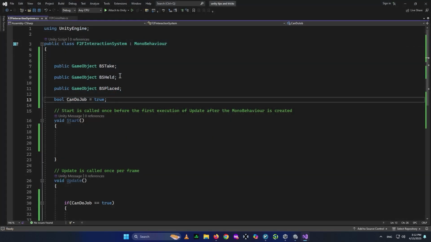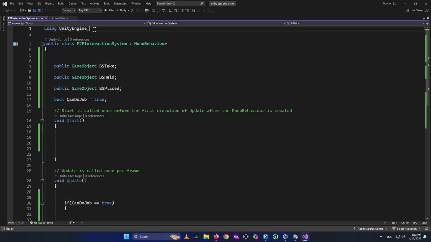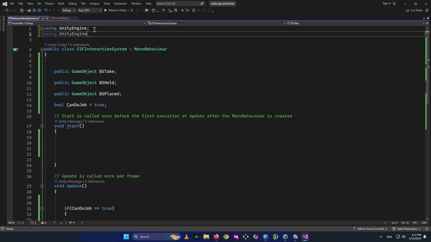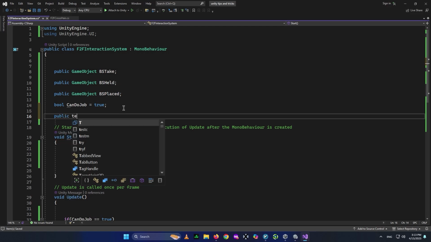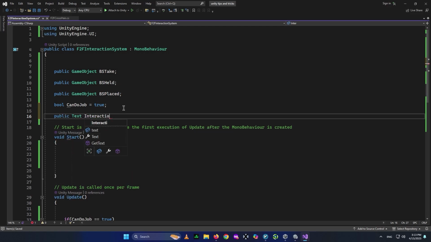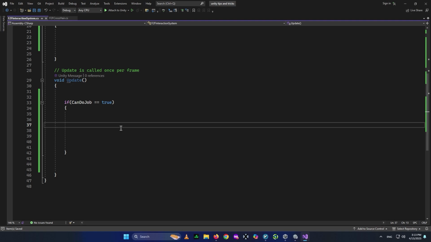We need a reference to this text as well. So to be able to reference the text, we're just going to say using UnityEngine.UI up here, so we can take a text value in here. We're just going to say public Text. I'm going to call it interaction text. Let's go ahead and create the interaction system.